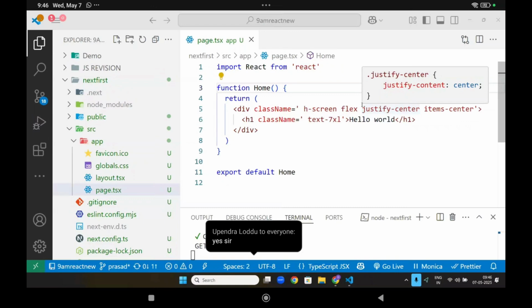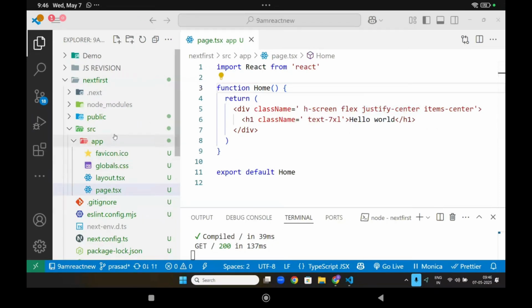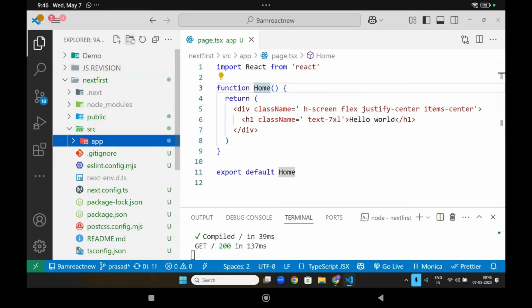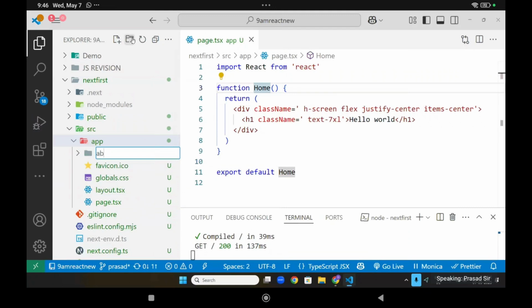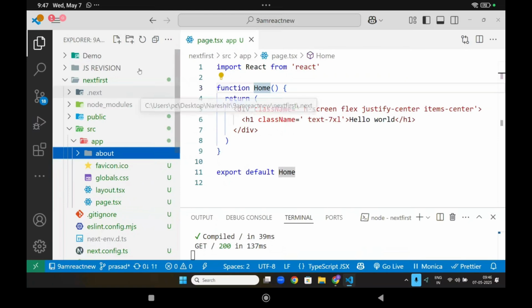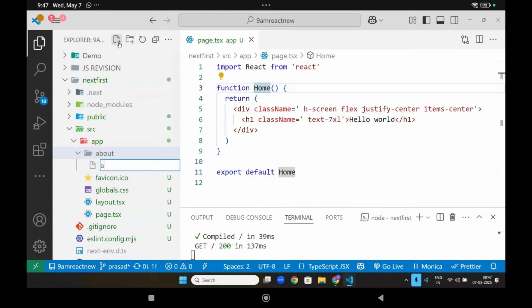Now, sir, how to create an about page? I want about page routing. Normally you will install React Router DOM, right? Now I don't need to install React Router DOM. What I will do is, inside this app, create one folder, about. What is the folder name? About. In this about folder, you should give the file name page.tsx. Always the name should be page only.